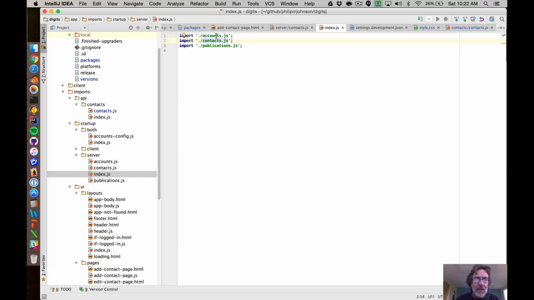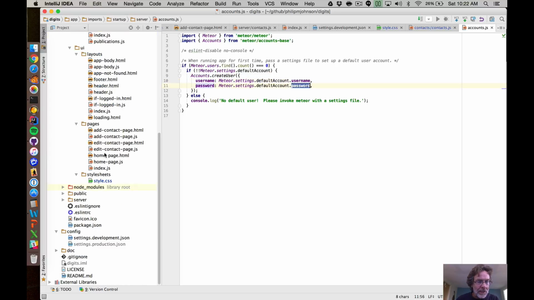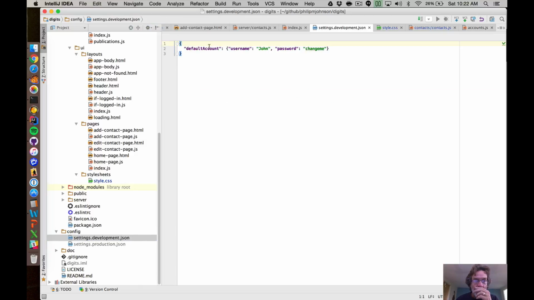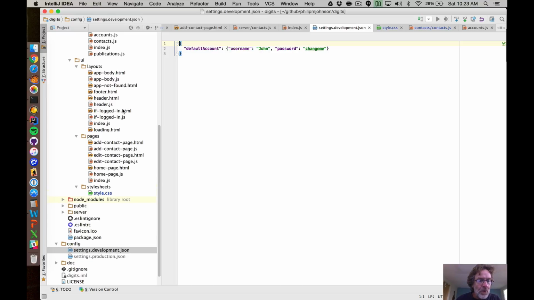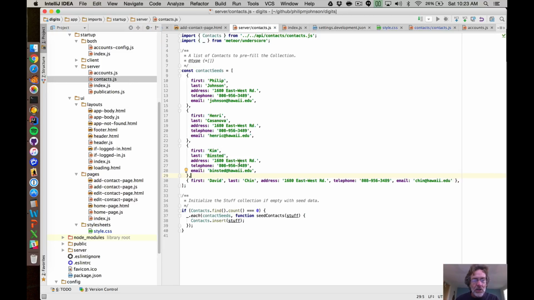Well, it turns out, nicely enough, because we load the accounts.js prior to contacts, if we look in accounts, we see that we create a user when we run this code, with the username and the password being in the settings file. Just to show, in settings.development, we create a default account, username John, password changeme. So when you run Digits, we create this default user, and we could use that default user as the owner of our initial contacts.